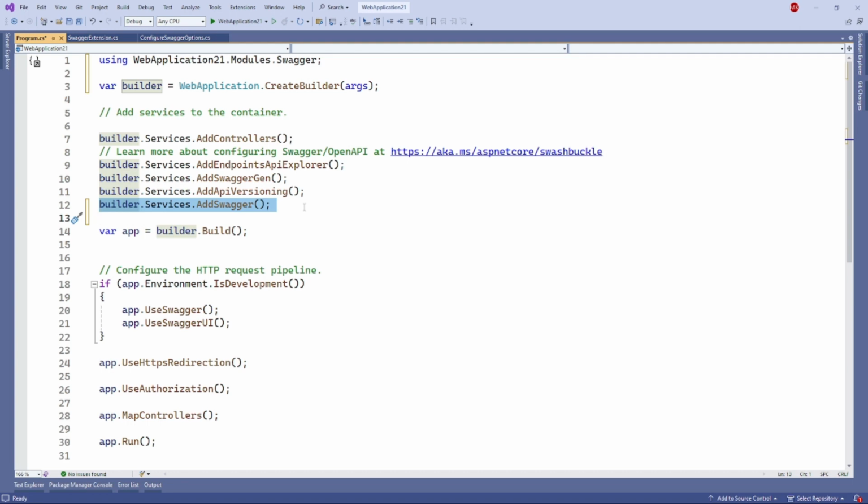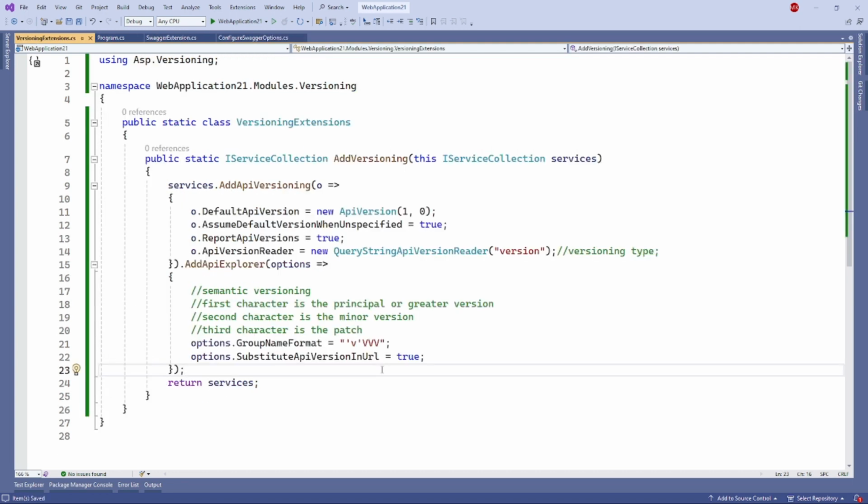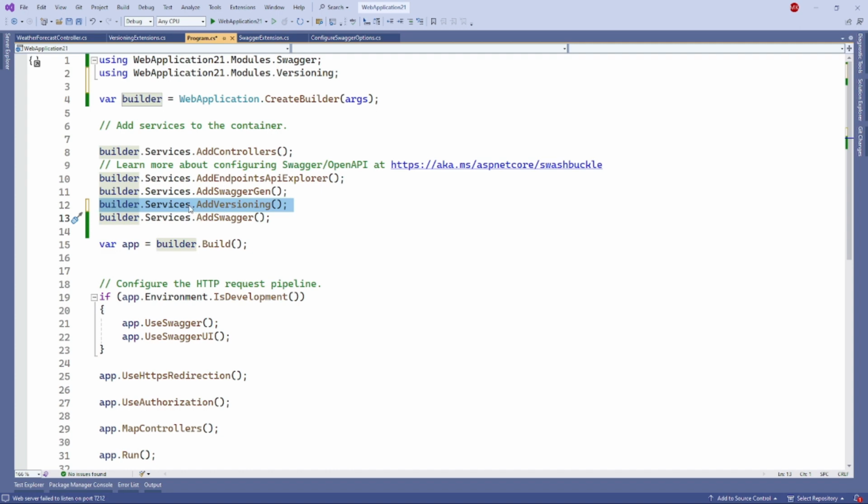So here's an example. Now moving towards the versioning option, VersioningExtensions.cs should appear like this. In the AddApiVersioning method, we specify the type of versioning we want to use. So here's an example. You have to add this AddVersioning in your Program.cs file as well.